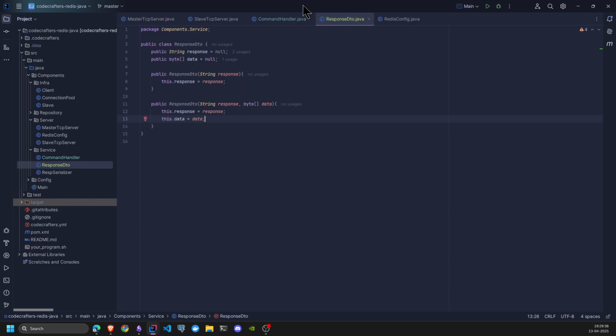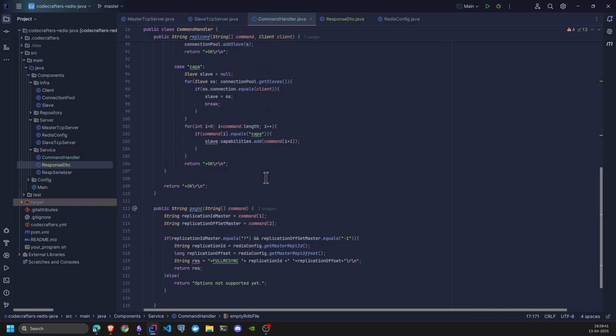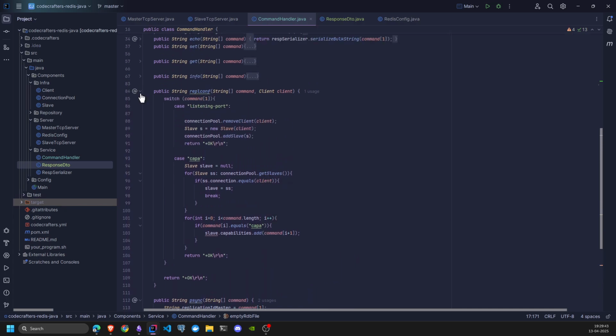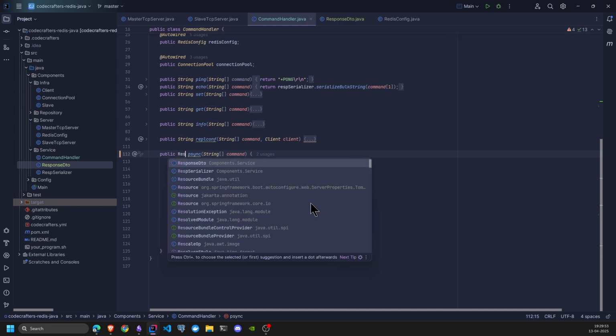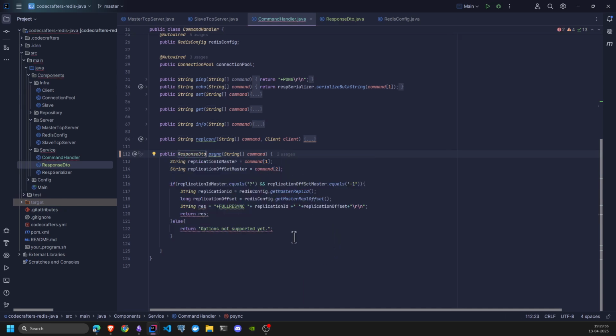Why am I creating two constructors? Because my command handler is sending back strings in other commands. Only in psync do we need the response DTO, but in the others we are only using a string. So when required, I'll change that, but right now I'll just convert this to a response DTO. And instead of this, we can return a new response DTO of the string. See, it came in use. And here we can return a new response DTO of res, comma, we don't have the RDB file yet.